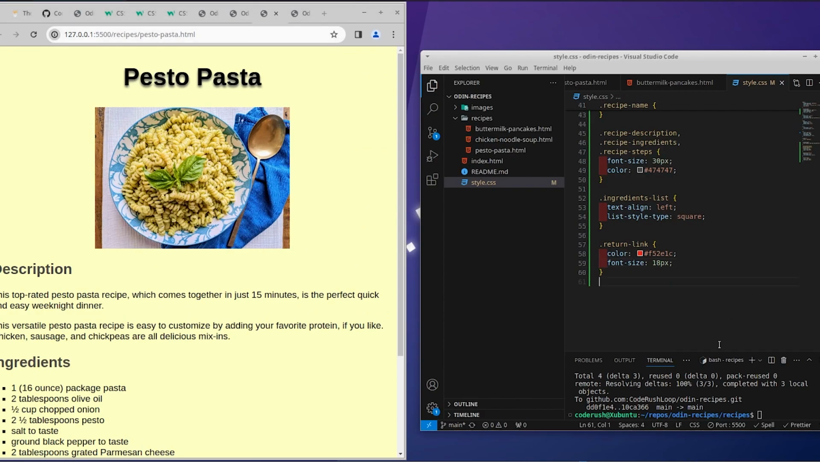Okay, and now I can git add, git commit, git push all the changes I've made into my pesto pasta. But first I need to cd because this is not where my style.css file is, in the Odin Recipes folder, not in the recipes folder. Git add style.css, git commit.